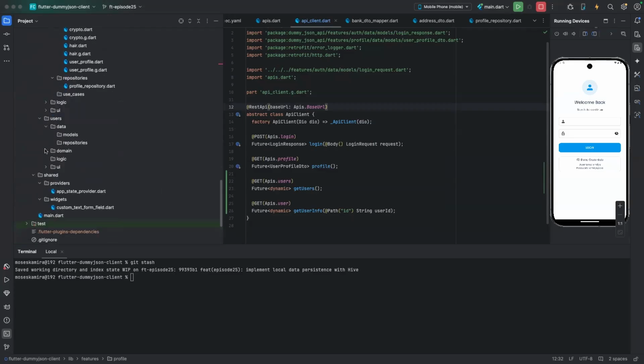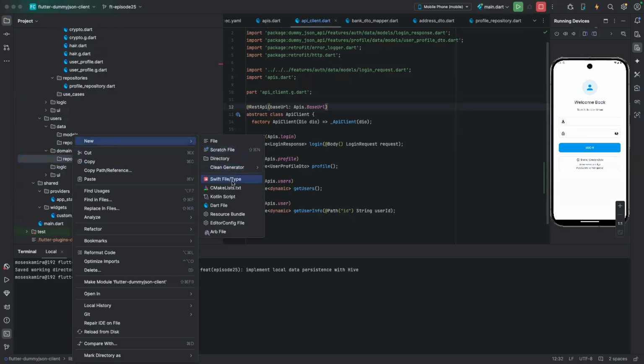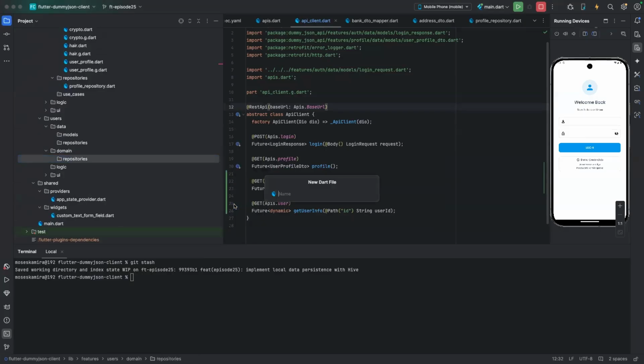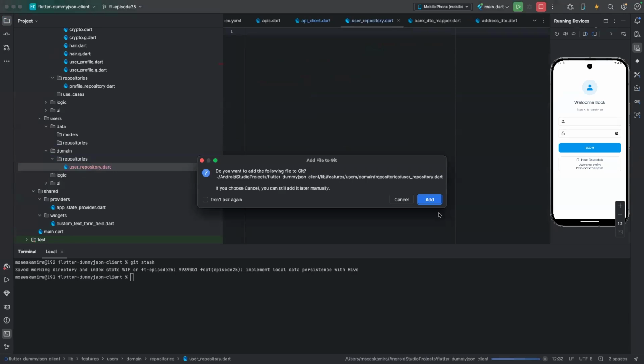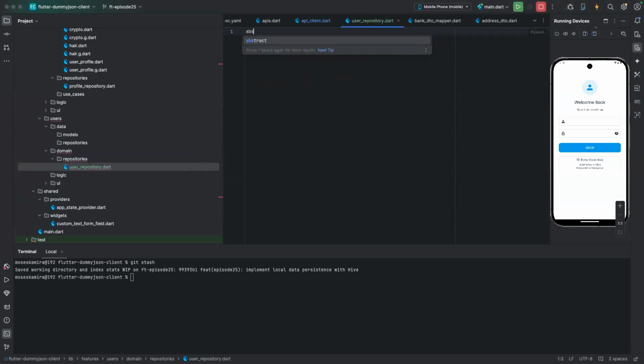Okay, so in the domain, we have the repository to create, which is an abstract class. We call it user repository. So abstract class user repository.